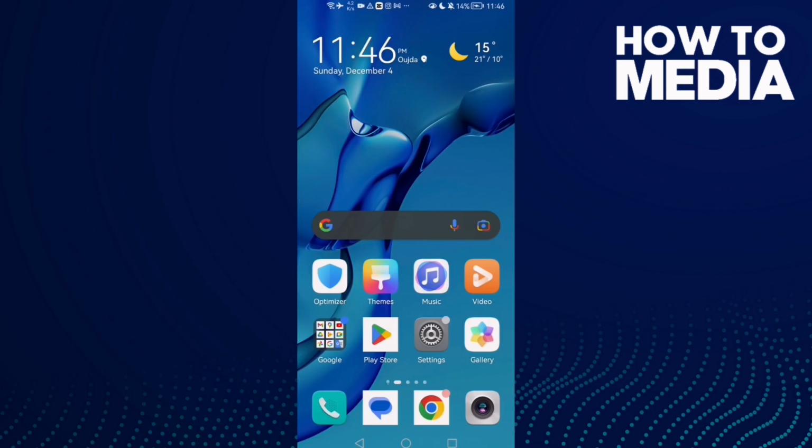How to enable passcode lock on Truecaller. Hello guys, in today's video I'm gonna show you how to enable passcode lock on Truecaller.